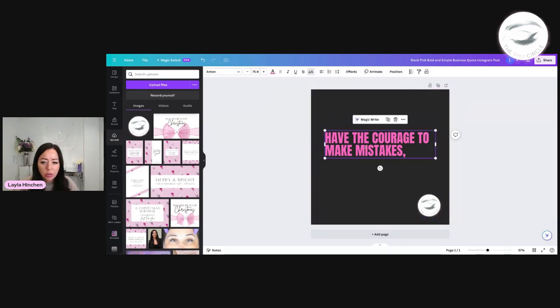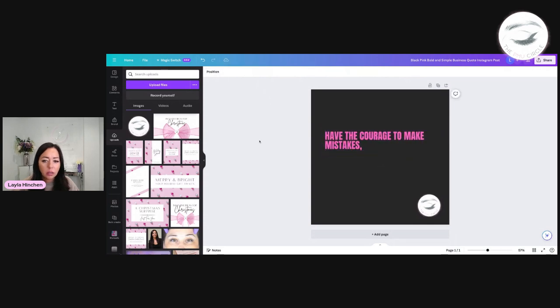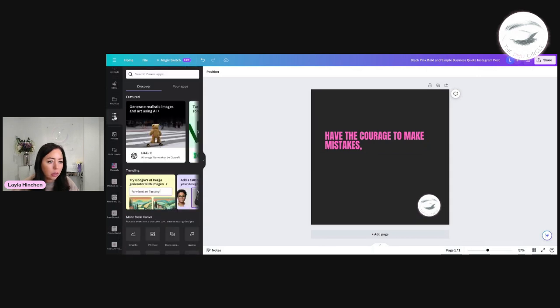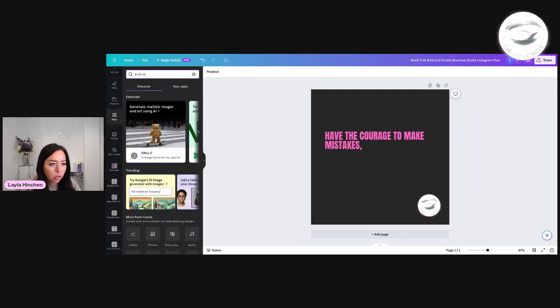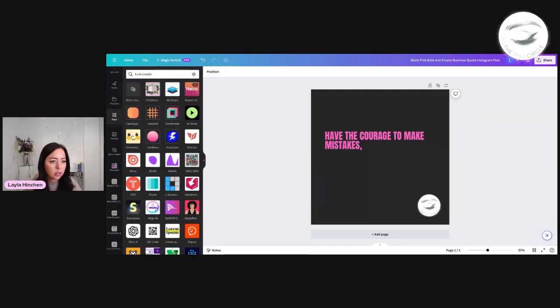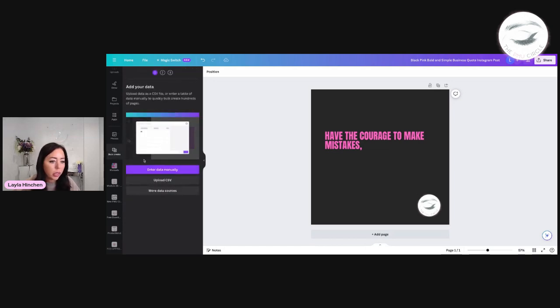Now what we're going to do, so I'm just going to make that a little bit smaller because it might not fit. Okay, so now what we're going to do is we're going to go to apps on Canva. So see here on the side, you've got apps. And then we want to find one called Bulk Create. So if you've not got it saved, you can go in Canva apps and click on Bulk Create. And then you want this one up here.